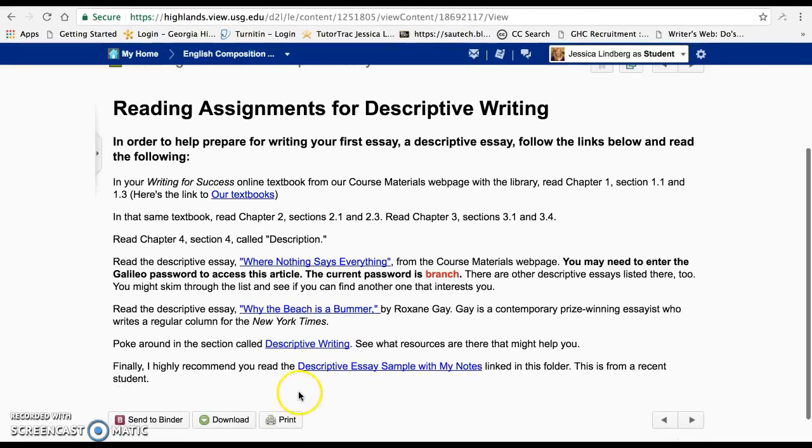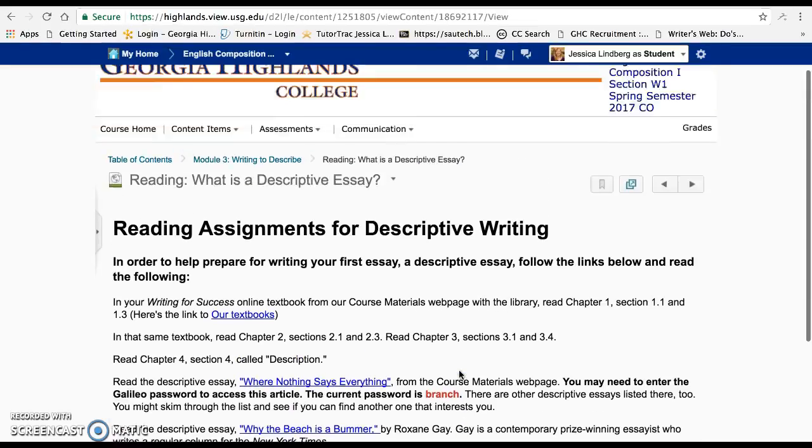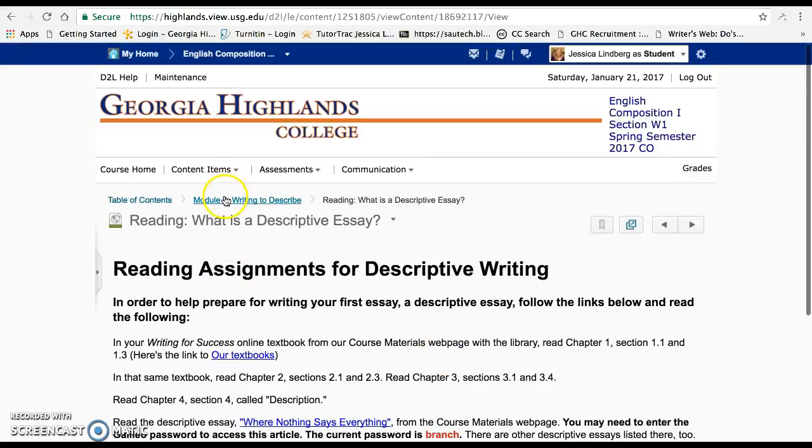Finally, in this same module is a descriptive essay sample with my notes. So this is an essay written by a previous student, and I've put my notes about grading that paper in the document. We'll look at that in a minute.